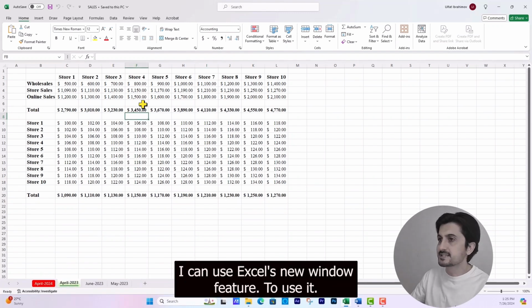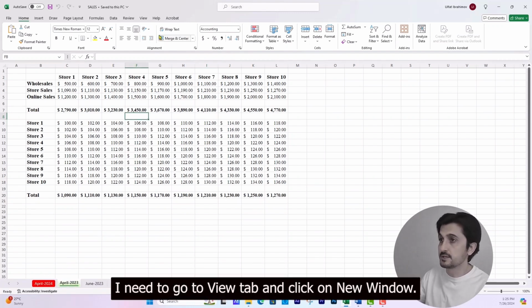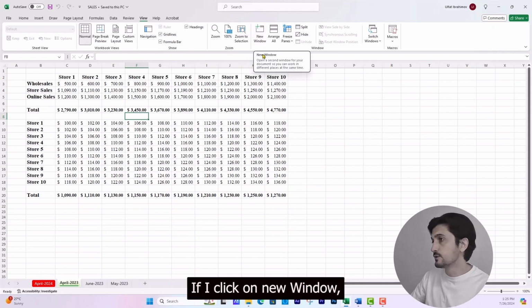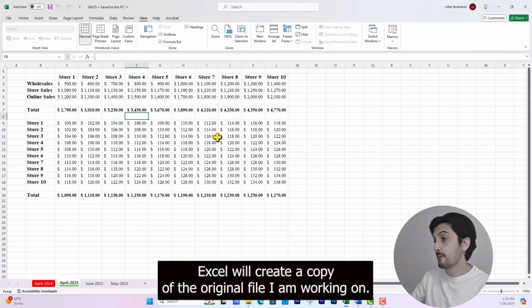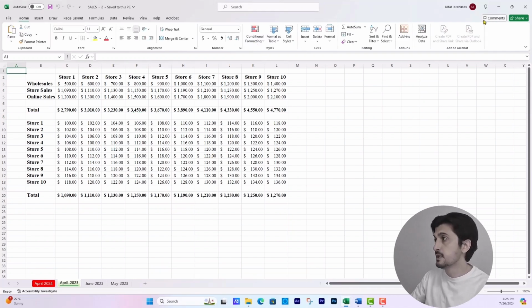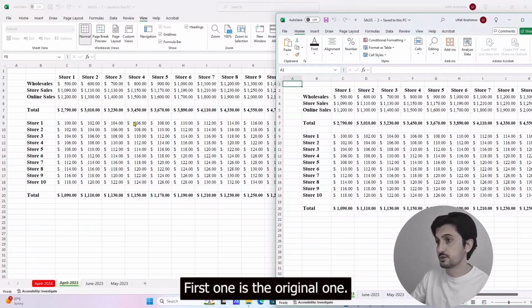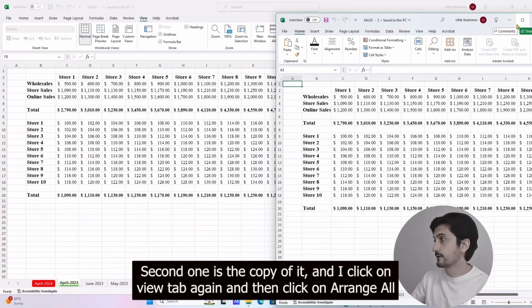I can use Excel's new window feature. To use it, I need to go to View tab and click on New Window. If I click on New Window, Excel will create a copy of the original file I am working on. Let's click on it. Now I have two files open on my desktop. First one is the original one. Second one is the copy of it.